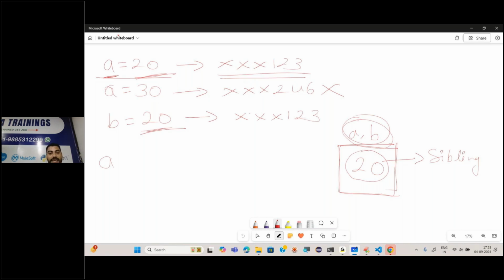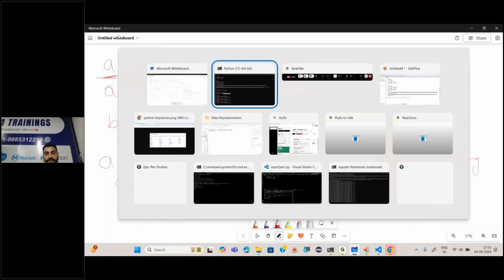Now if I say A is equals to 30, this time it is going to create a different memory address. Are you getting it? So if the same value is repeated multiple times, instead of allocating different memory locations, it's using the same one. Same value. Okay, are you getting it? Let me show you one simple example with this. You will understand this.